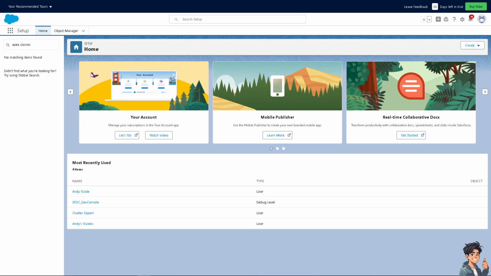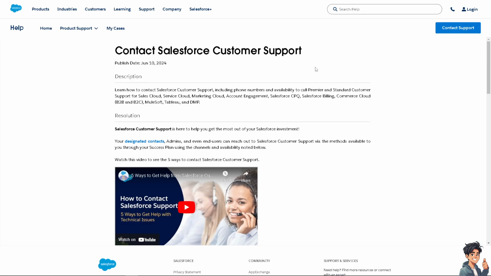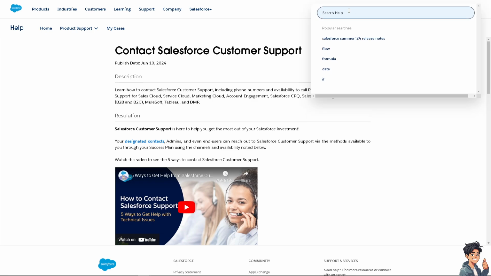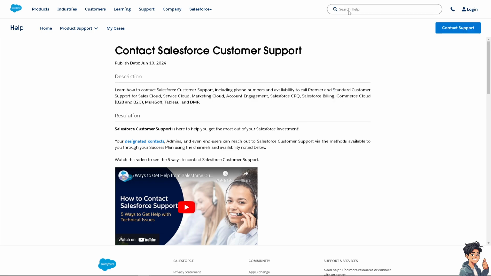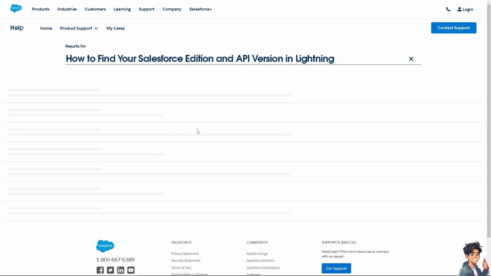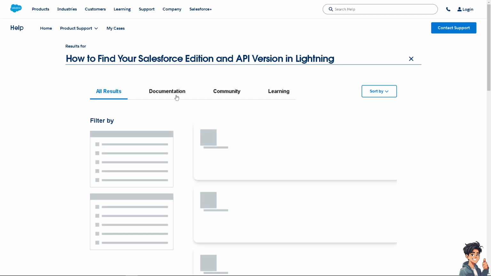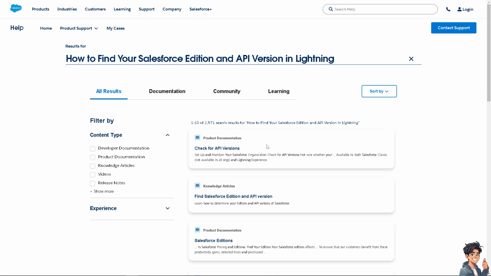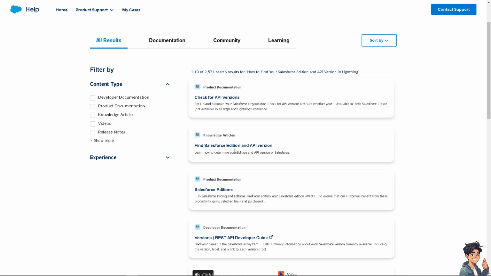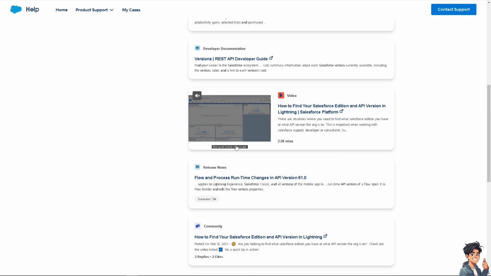But if you feel like you have certain privileges and you can't access the Apex classes and the API, you might want to hover here instead. Go to the Contact Salesforce Customer Support and type in your question here on the help, especially if you encounter any problems along the way. Now, if you find any answers, here's all the documentation, community, and learning. You see there's a lot, so it's up to you to check each one of them, especially if you're having problems and how to find your Salesforce edition and API version.